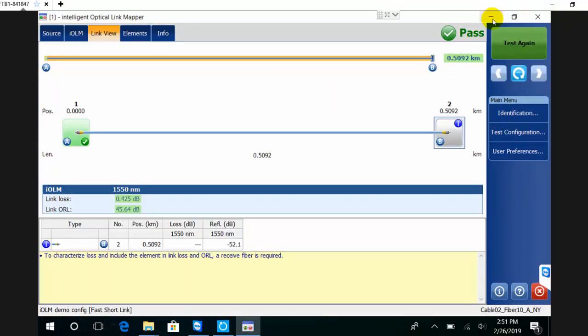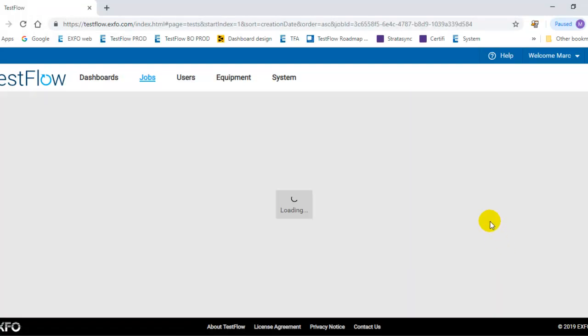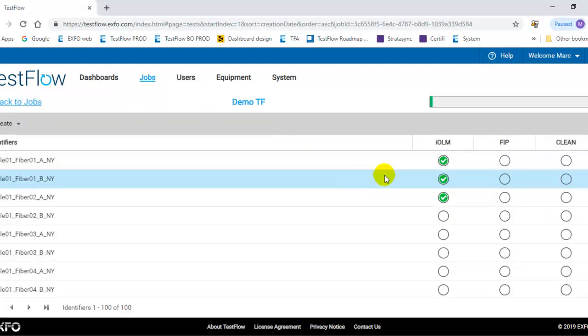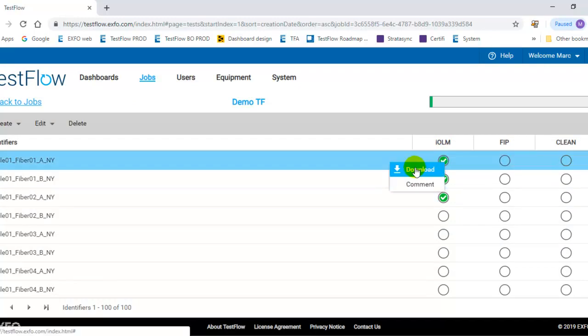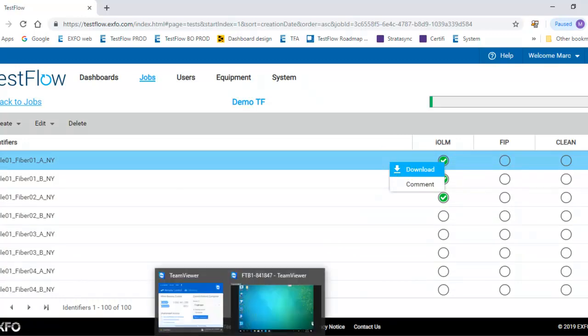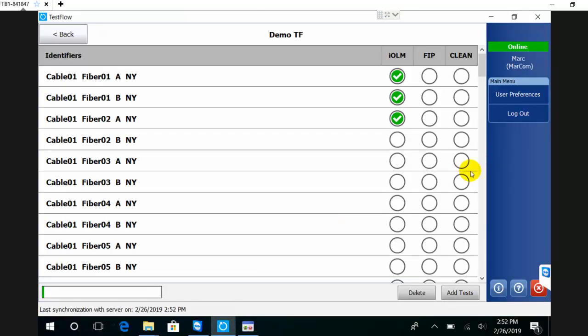So this is the quick execution using the TestFlow application. If I go on the server and I want to review these results, everything that I've done on the unit has been synced with the server. So I didn't have to sync anything. You see there, I have my pass or fail. If I wanted to download and open the result in Fast Reporter, I can simply do it and download it. And it's live. I don't need to hit any save button or synchronizing button. It's done by the system.